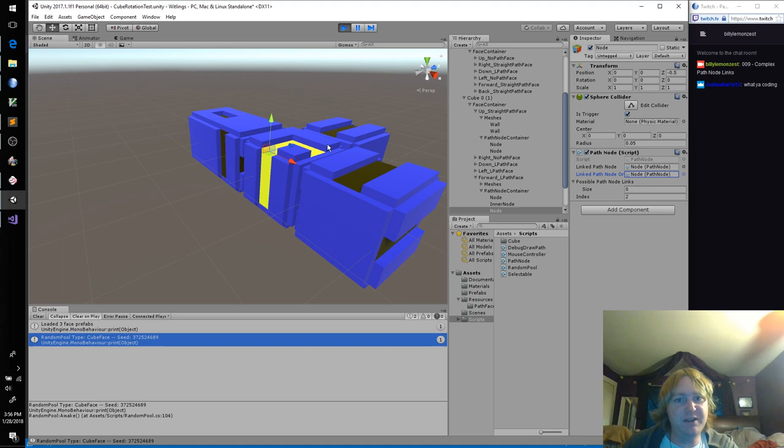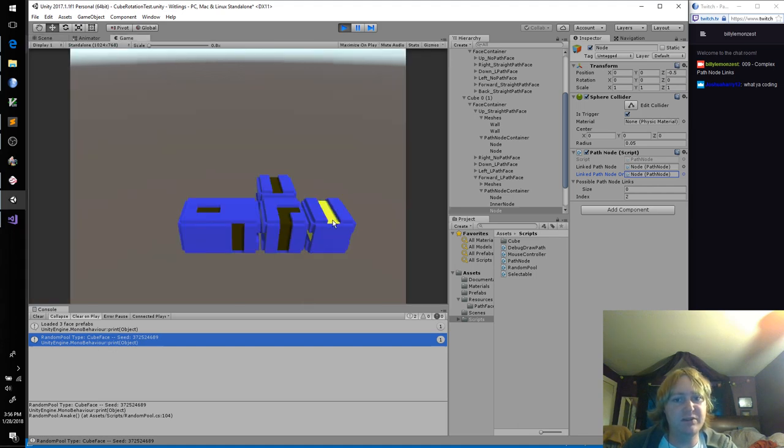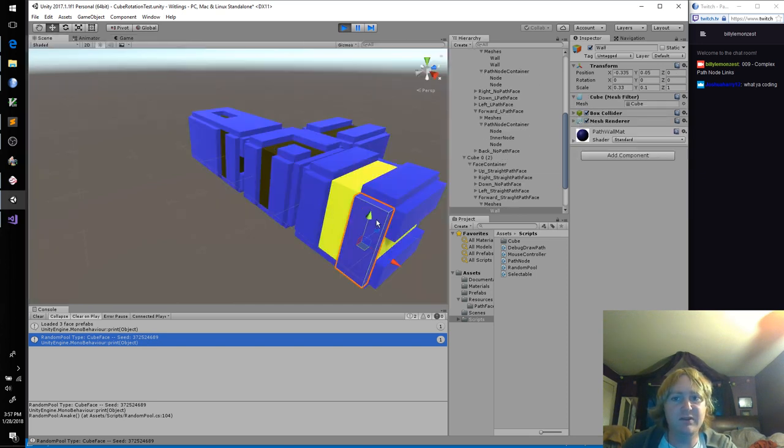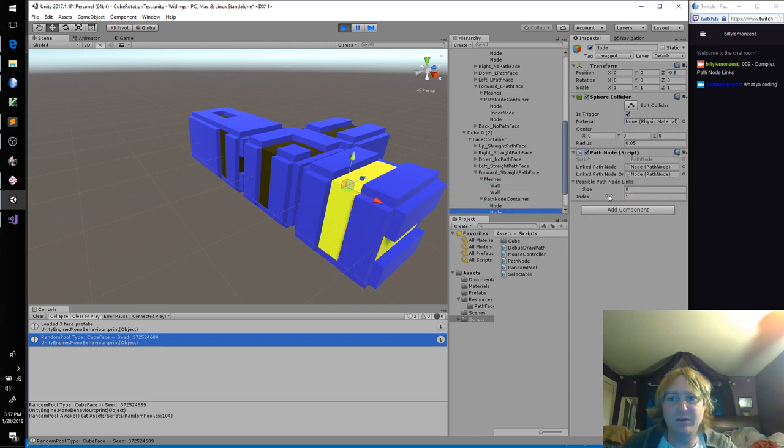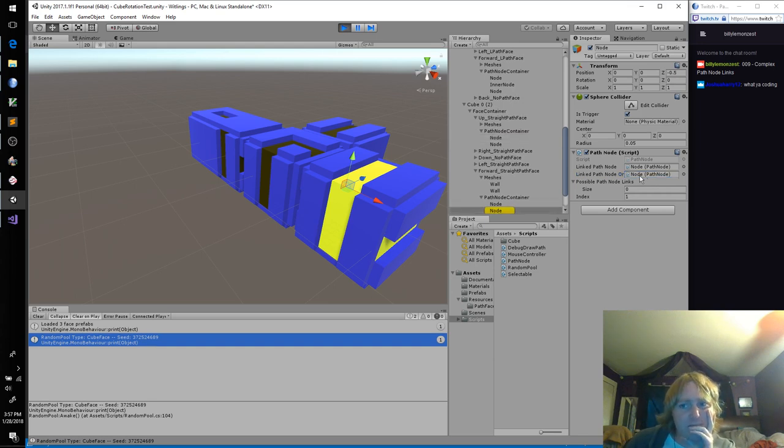A straight to an L works. How about you? Okay, so we've got a straight to a straight. Let's test that out. So this is the forward wall. That is linked to the up wall. And the up wall is linked to the forward as well. Okay. So these links do seem to be working. We're not doing any early outs.